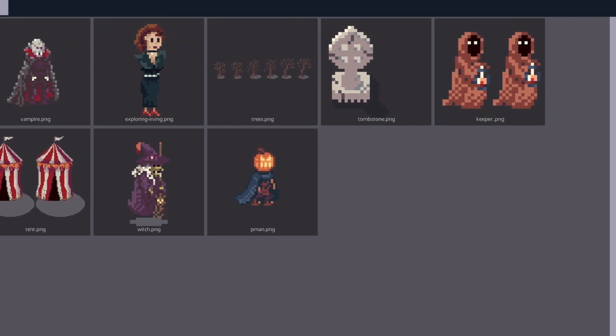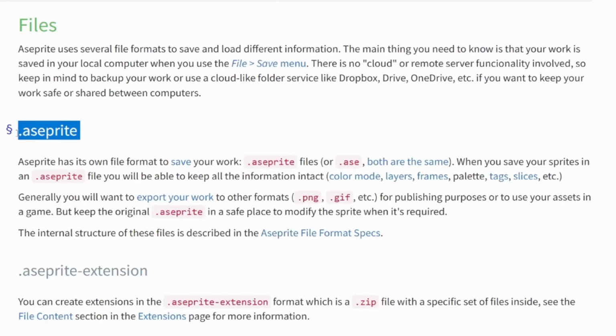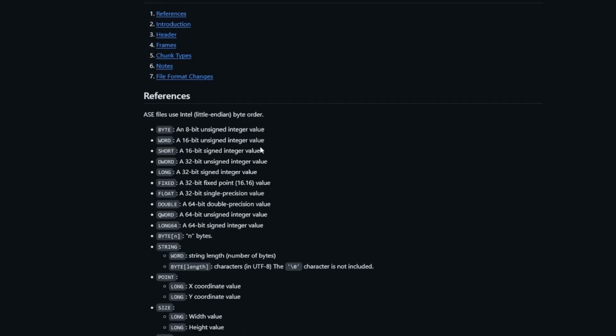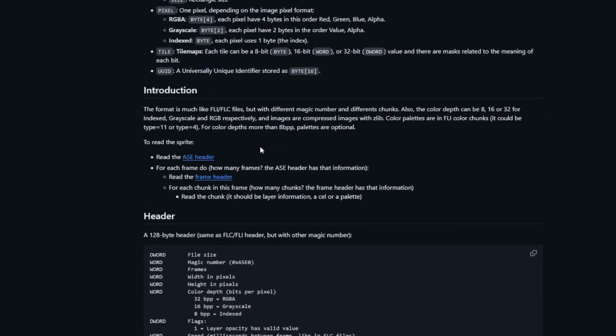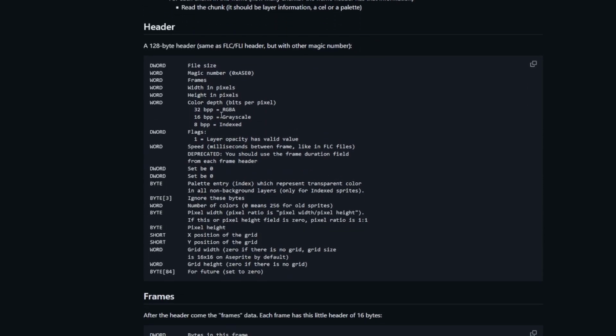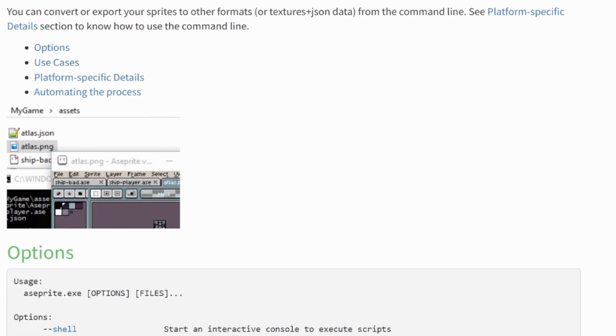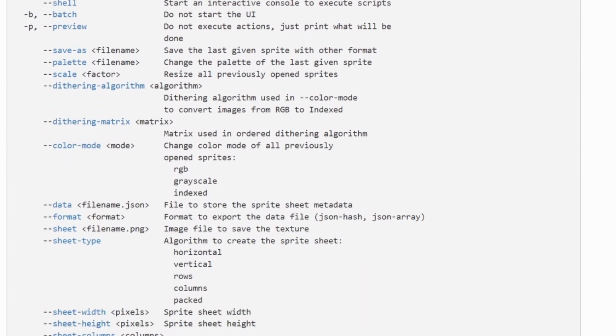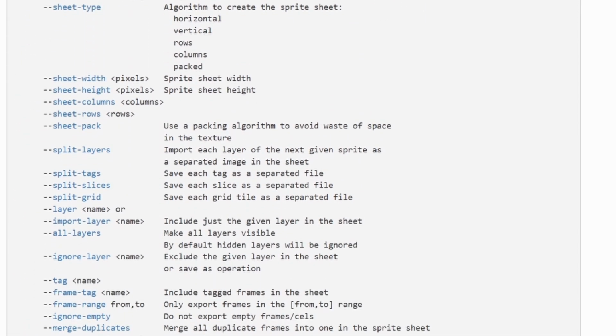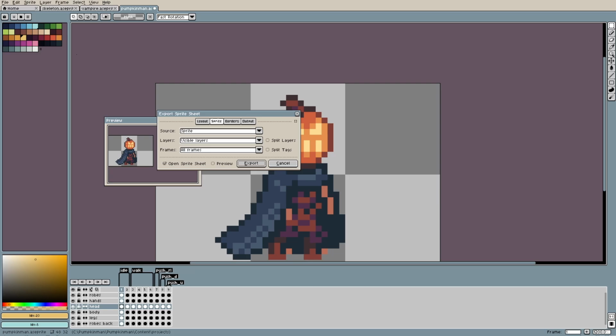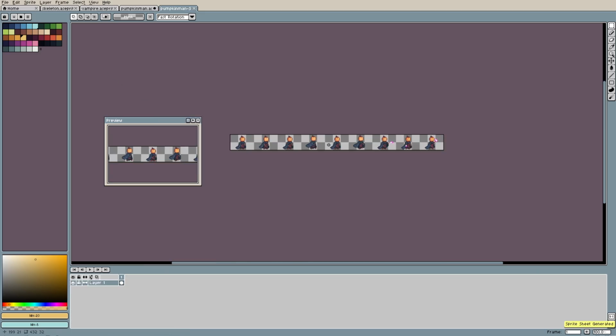This format, as you may guess, is custom and developed by the team behind the graphic editor. Its specification is publicly available, and it is possible to write a parser that would read such files directly. Unfortunately, this would be time-consuming. Luckily for us, Aseprite supports a wide range of command line tools. One of these tools does the same thing that the export sprite sheet feature does.